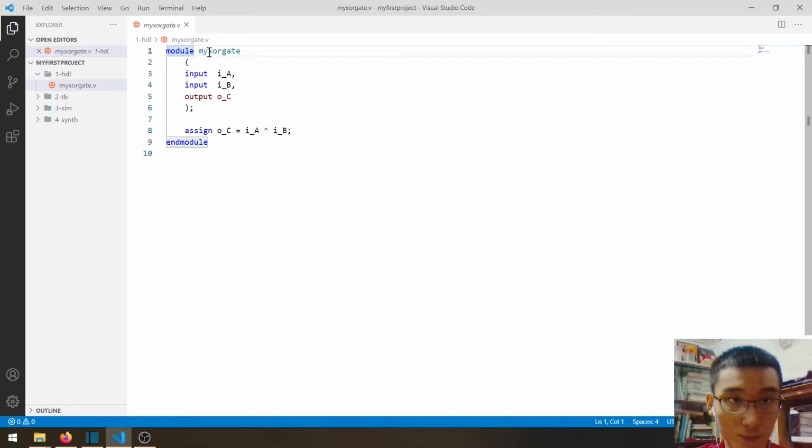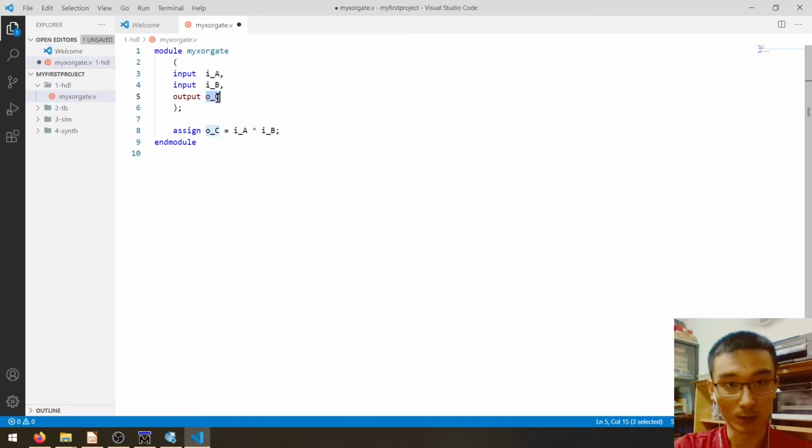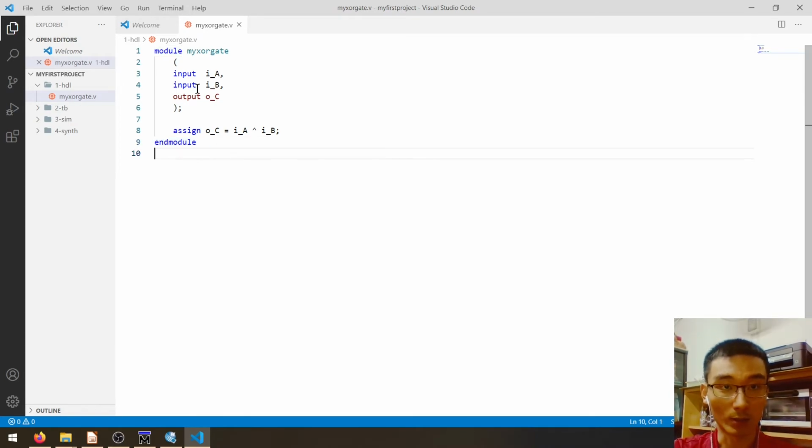The module name is my circuit with two inputs, input IA and input IB. And the output is output C. And then we just assign the output C to be equal to IA XOR IB, and endmodule. Ctrl S to save. After saving, we can compile the code in ModelSim and Quartus.